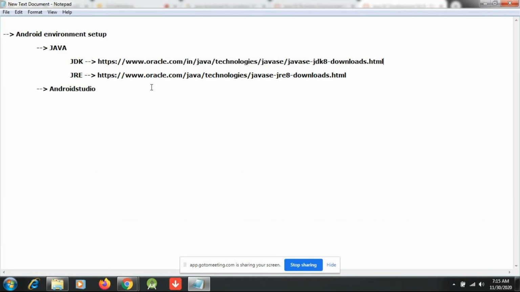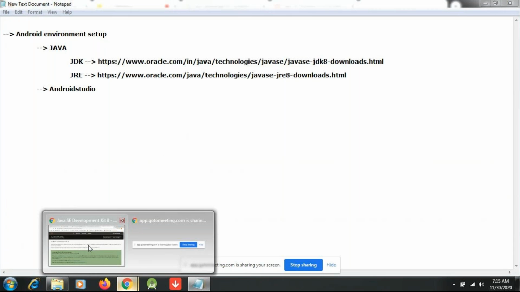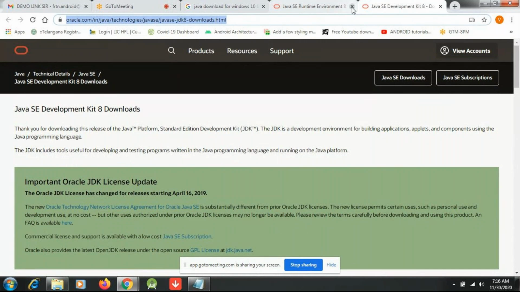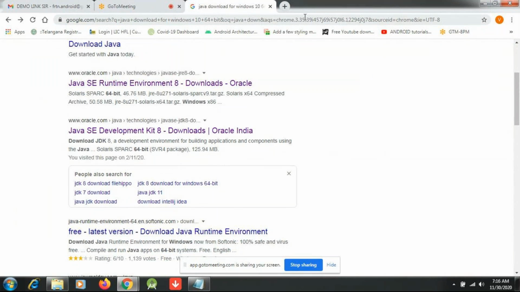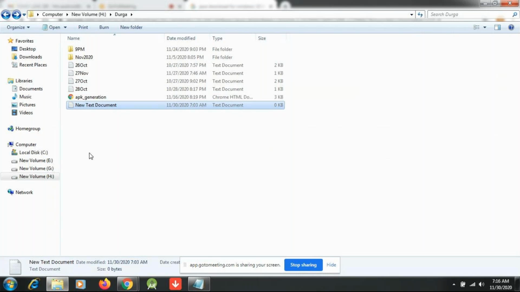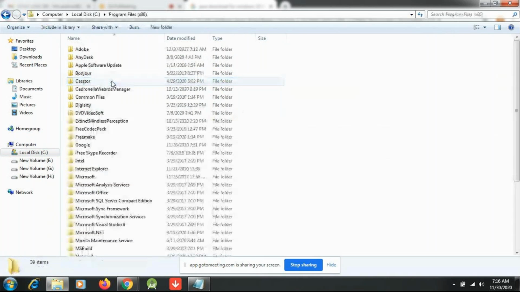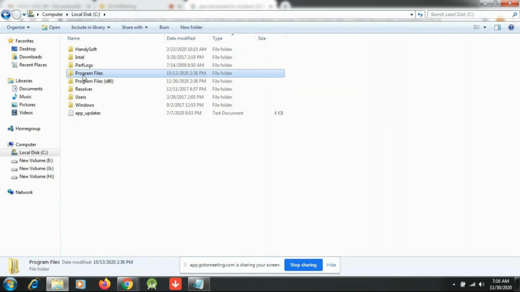Next thing. One second, I forgot to start this. Right. After that, we have to install Java. When I install Java in the C drive, if you are using 64-bit, two Program Files folders will be available. One is Program Files (x86). If you are using a 32-bit operating system, Java will be installed into Program Files (x86). If you are using 64-bit, in the C drive, Program Files will be there.